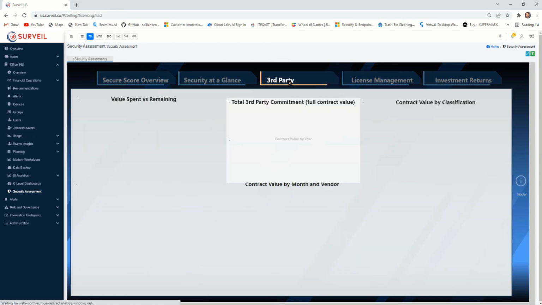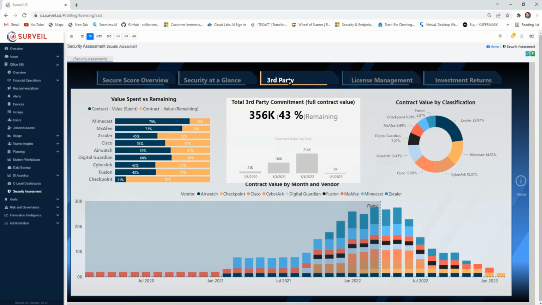What I also like about it is the third party. It'll basically say, we think you're probably double paying for a lot of these services: Mimecast, McAfee, Zscaler, Cisco, AirWatch. You're double paying. You don't want to have all of your eggs in one basket per se, but you also want to be in a position where you're not double, triple, quadruple paying. And there are a lot of ways of doing that.